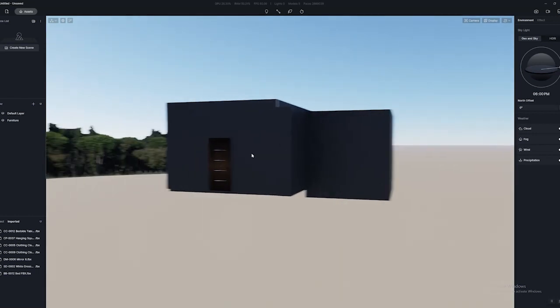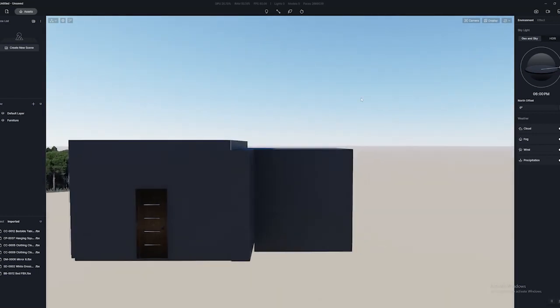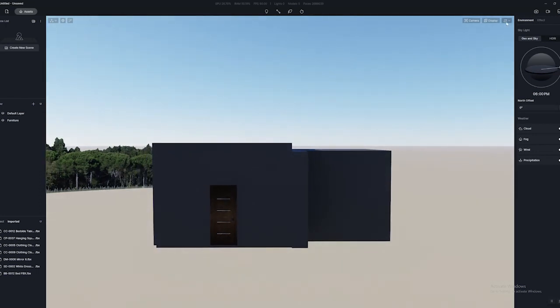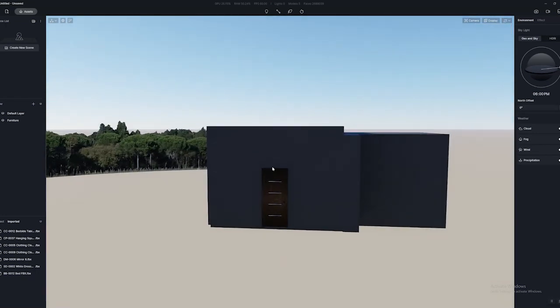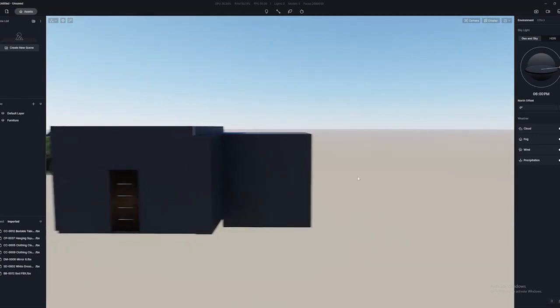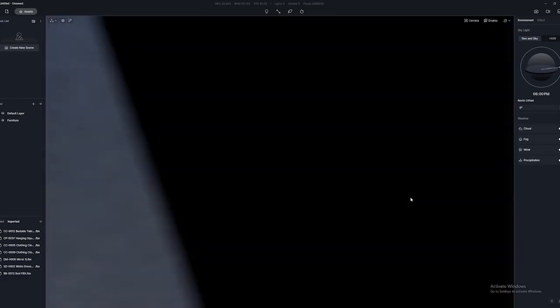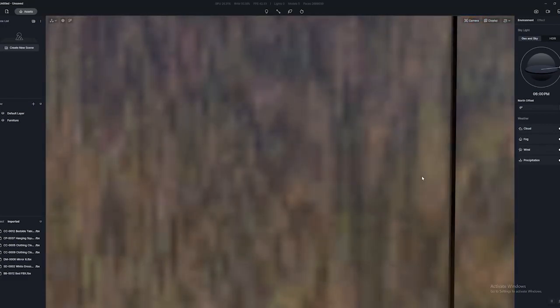All right. Here is our model within D5. I'm going to go ahead and change how we navigate from orbit to fly. And this will allow us to use the WASD keys in order to move in and around our model. The middle mouse button will also allow you to orbit. All right, let's zoom in a little bit to our actual build.